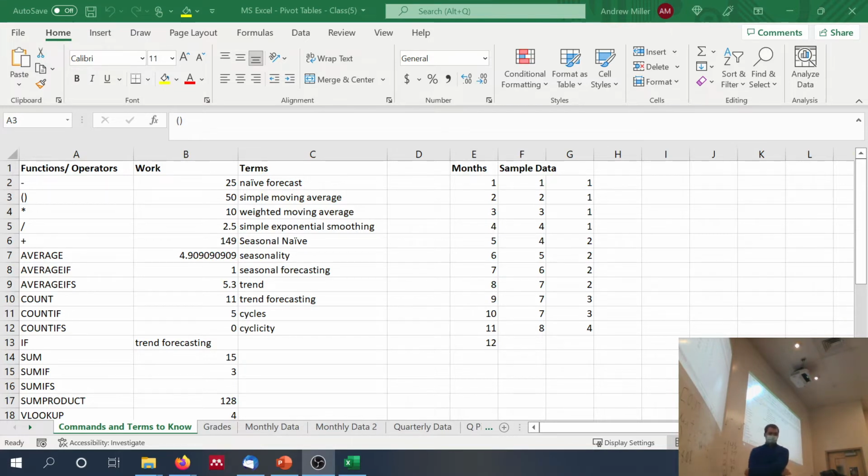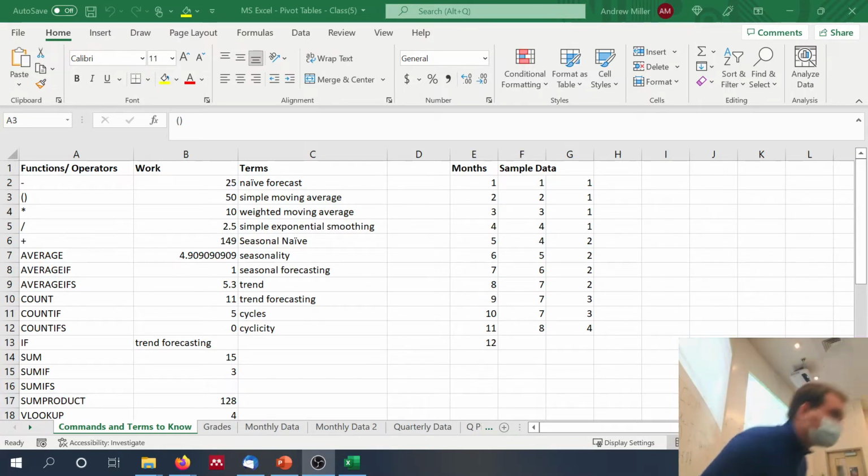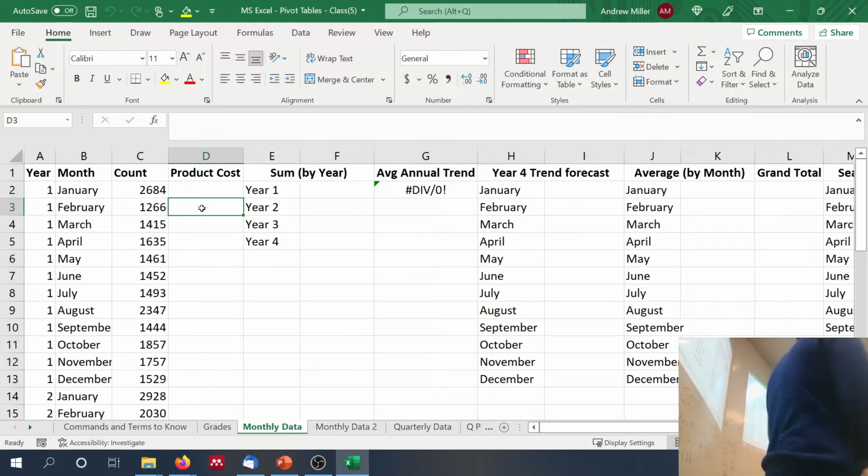All right, you guys ready to jump into some examples? I certainly am. Let's go ahead and go over to monthly data. Let's go to the monthly data worksheet here. And this is real data, okay? So this is plotted out. We have year 1 through 3. We have month listed as the actual month that something is. And we have count. And that's how many of a particular type of transaction there were.